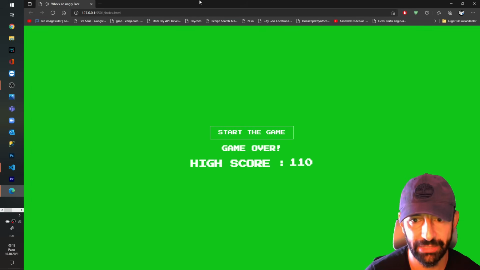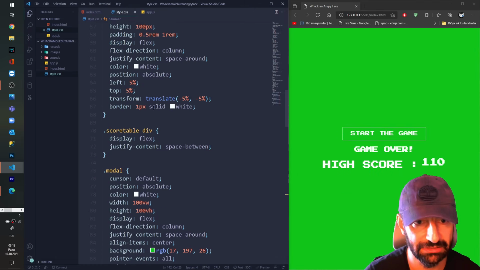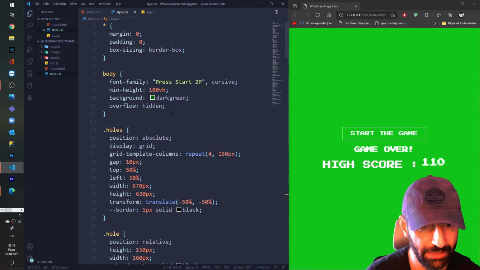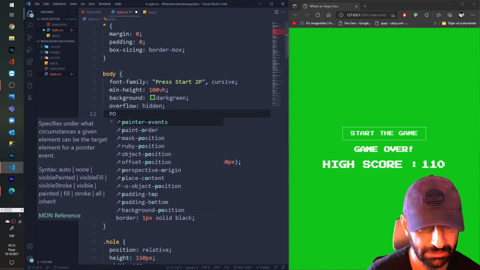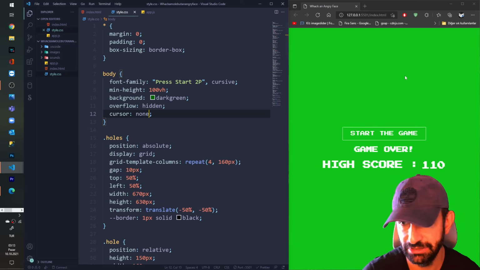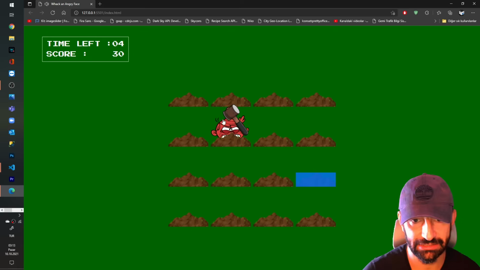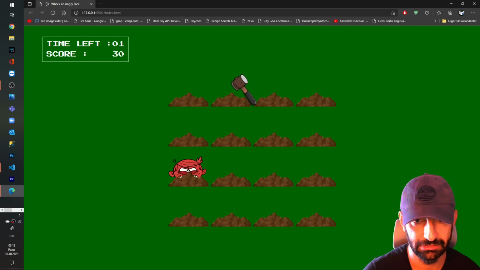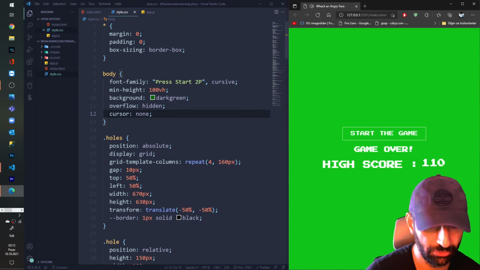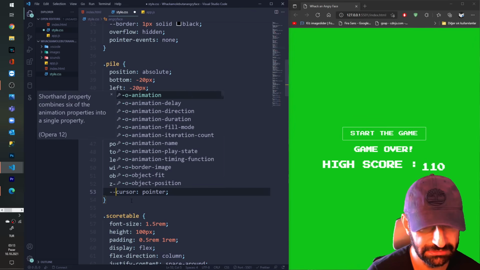Ouch! I can make the pointer for the body none. Let's go all the way up and say overflow hidden and cursor pointer. I'm going to give it none. Here is default. And now we cannot see the pointer anymore. Ouch! Yeah, we can hit Charlie's head. Oops, one more mistake. I'm gonna remove also the cursor pointer from Charlie's head face, excuse me.